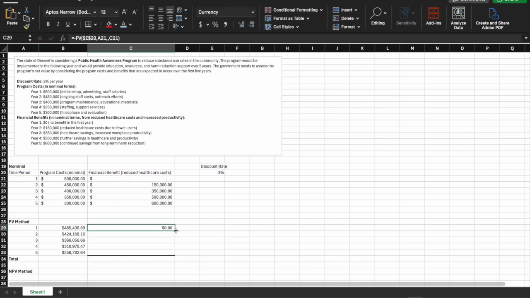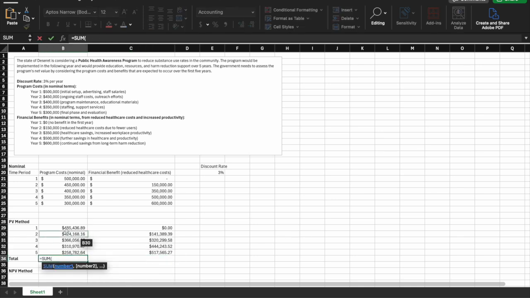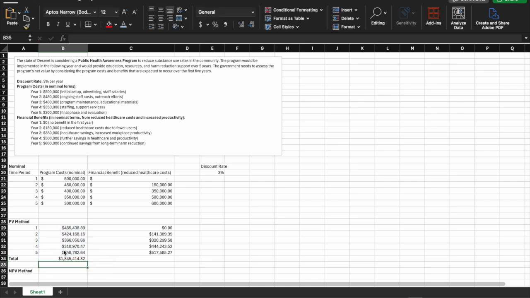Okay, and we can also drag that down. So here we have the list of all of the discounted costs and all the discounted benefits. Again, these are if we take all of the projected benefits and costs in today's dollars, this is what we have. So now what we want to do is just add these all up. So we sum here, and we drag that across.